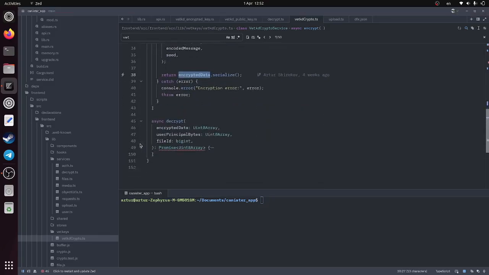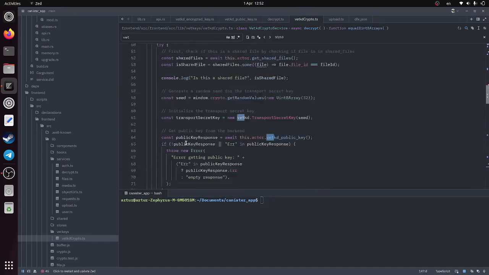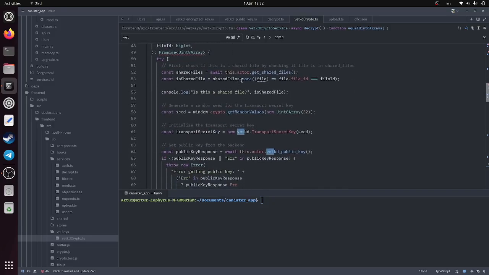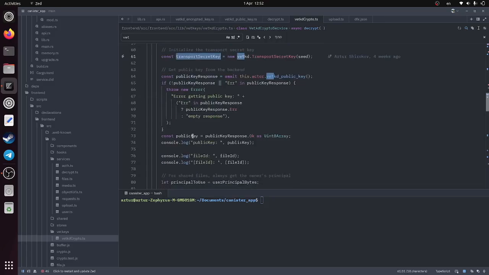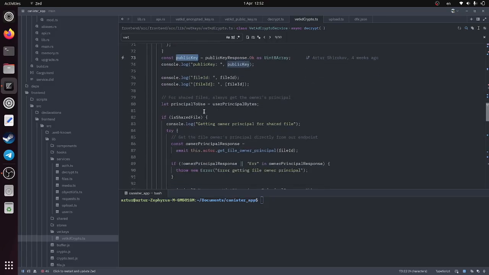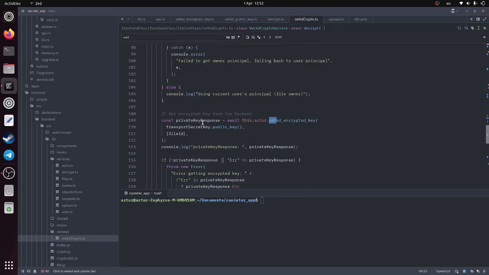And then the decrypt method, we get the encrypted data, and we decrypt it, which has a few more steps involved than encryption. We check if the files are shared, we get the secret key, we get the public key, check if it's shared, perform some logic if it is shared. If it's not, we don't do that.